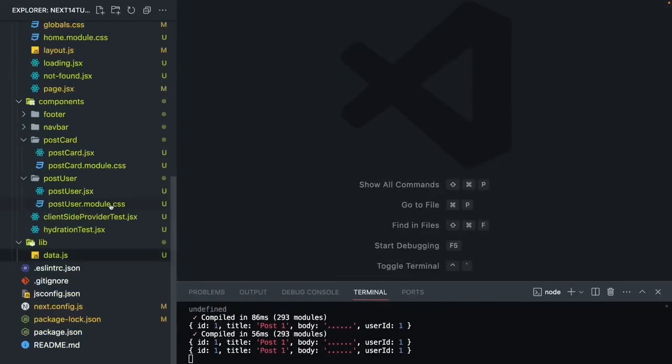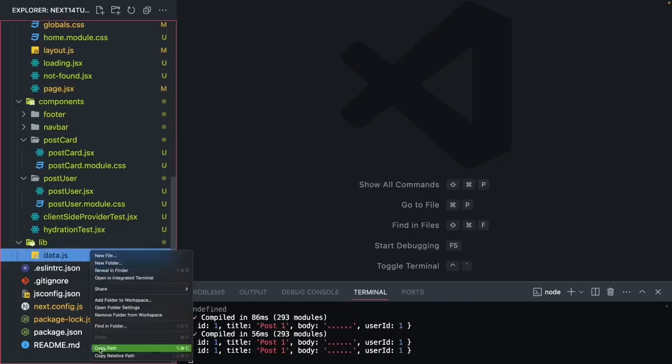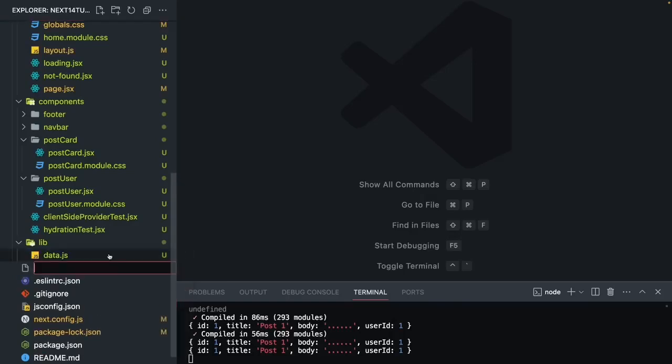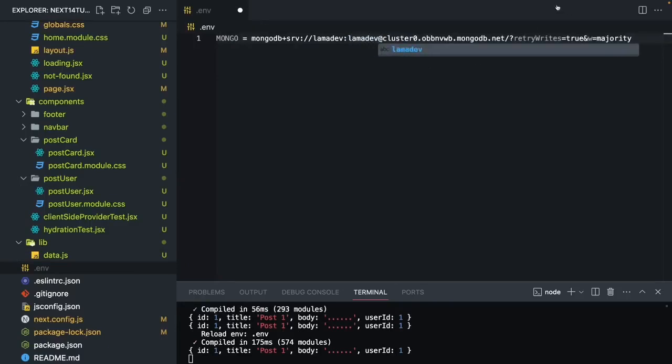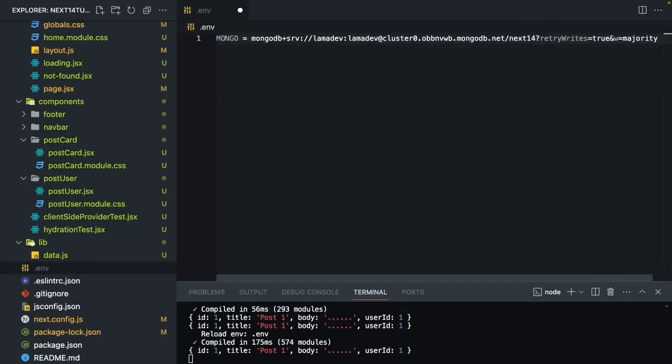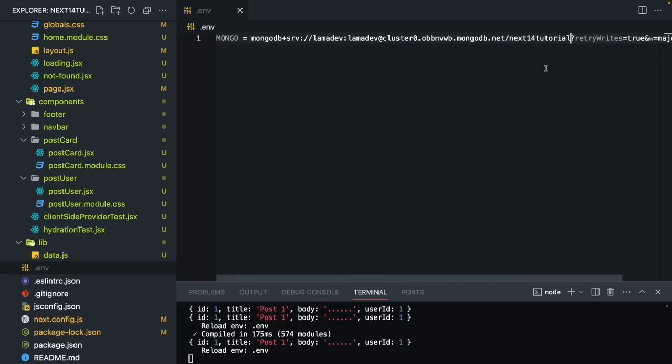Let's come here. Inside the root folder, I will say .env. And let's say mongo equals this URL. I'm gonna write here my password. And after this URL, you can write any database name. Let's say next 14 tutorial, or you can write blog or whatever you want.